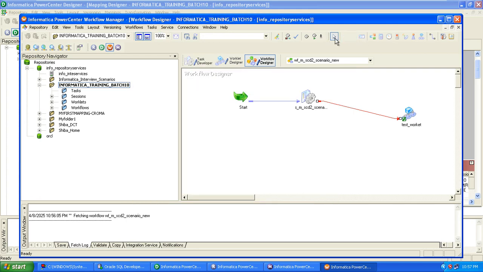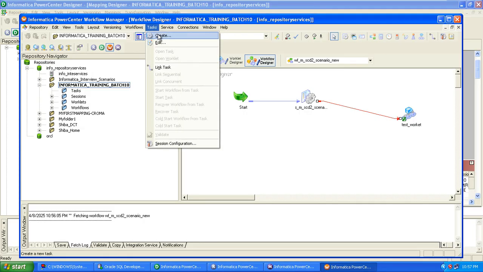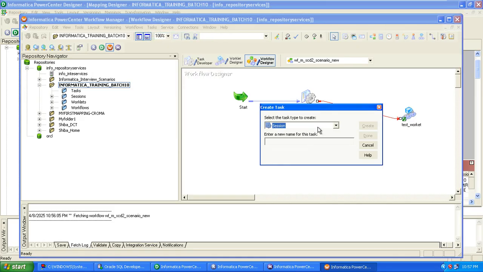So your logic you can mention everywhere, right? Here are also some tasks. Let me show how many tasks there are. Here is session task, command task, decision and event. Okay, email task, timer, workload, assignment. Okay, control. These are the tasks, right? Event range. So you can use them according to your business requirement.